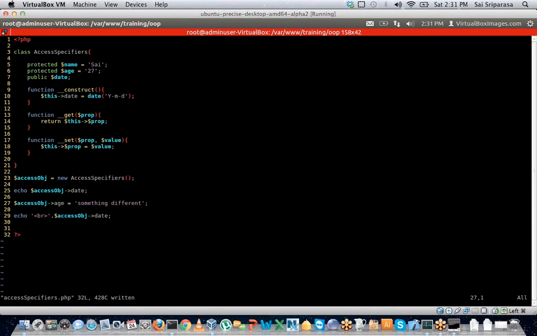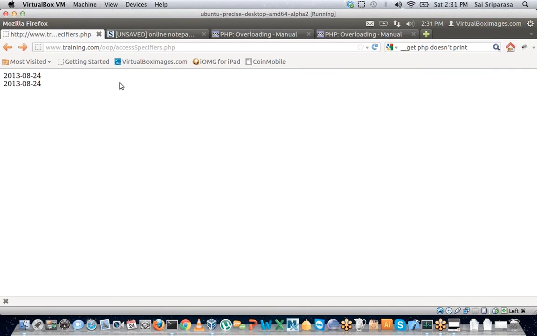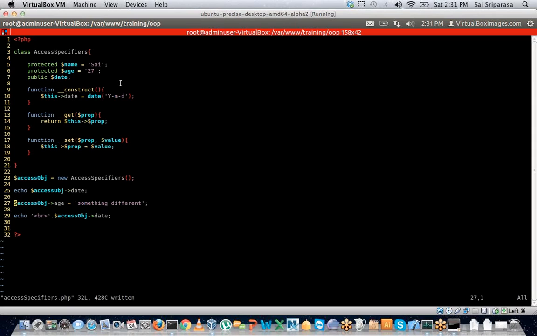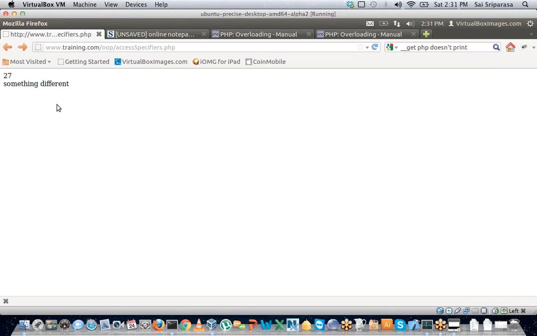Okay, so now let's actually do a quick refresh and see what happens here. Oh yeah, age. So let me actually print the age here and age here. And remember, age is a protected property, and only because we are giving in the setter, we are able to modify it. So it is of high importance for you all to understand why not to use this.